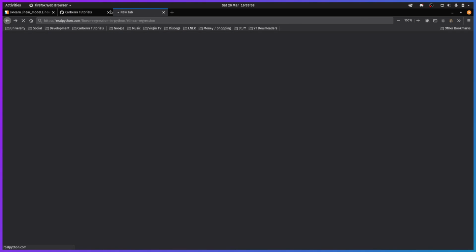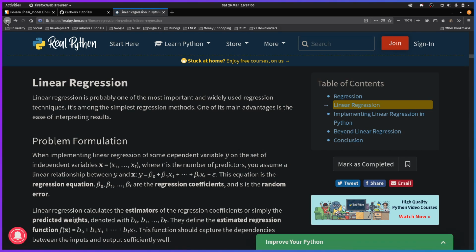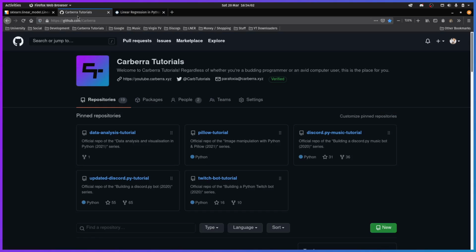Whatever, I could just bring it back. I found out if you middle click the back button, it goes back, but it puts it in a new tab.